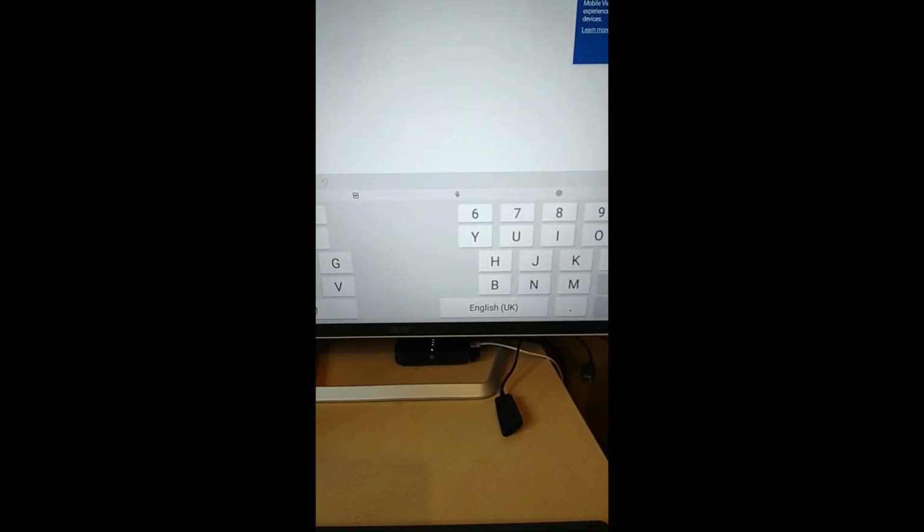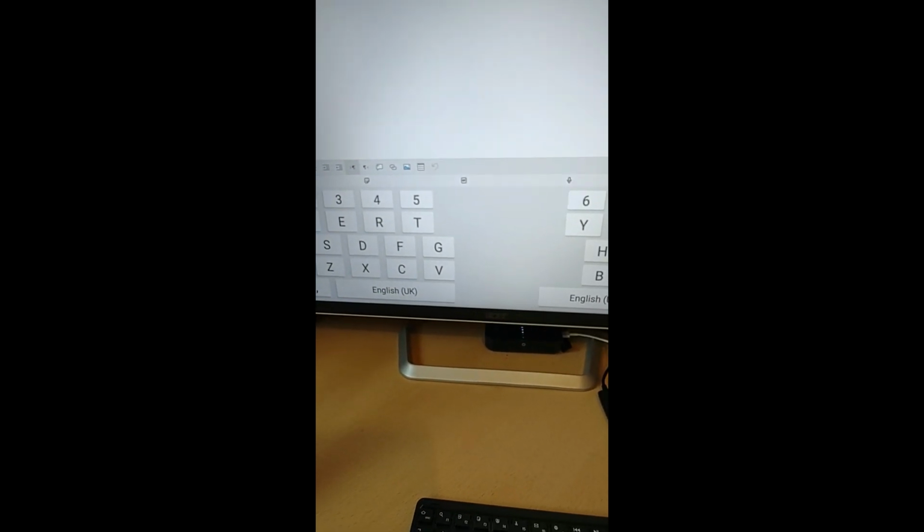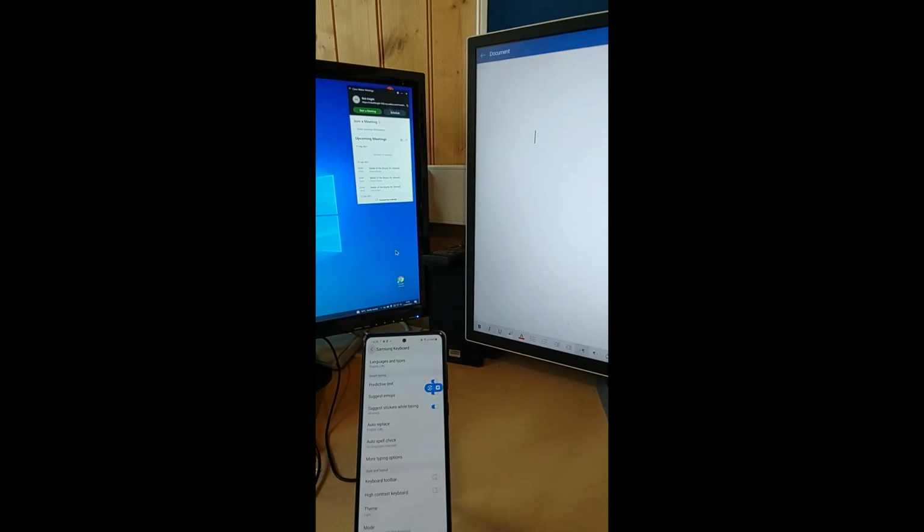Now, unfortunately the keyboard's popped up, so we need to go into our keyboard options and stop that from happening. Because when we've got a physical keyboard, we don't actually want the keyboard to pop up. So let's see what options we have. There we go. And now, as you can see, we've got all of the options at the bottom.